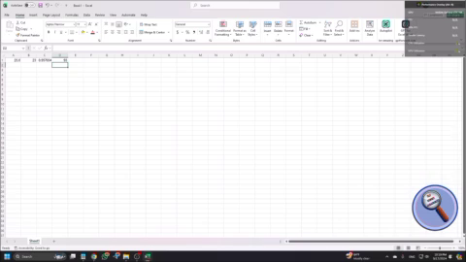Now see, a number is generated: 93. Now I'm copying and pasting it in the same cell. Now it is 60. So the number is continuously changing. This is how you can enter random numbers between a specific range.